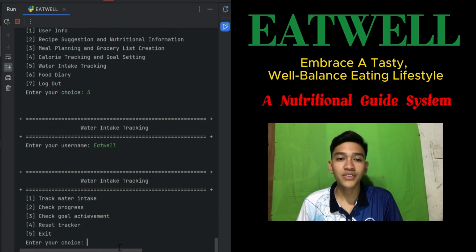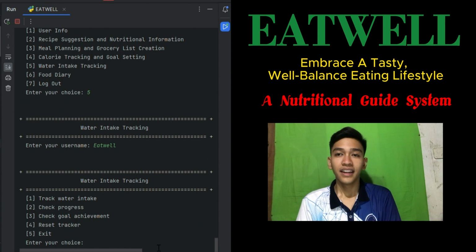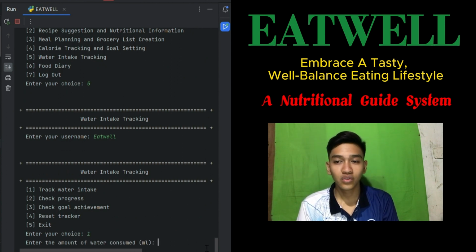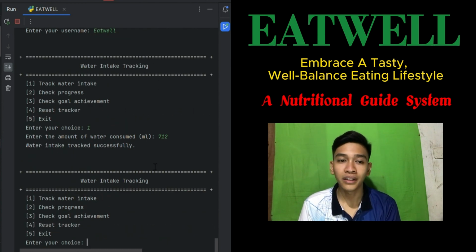Option 5 tracks the user's water intake. It includes track water intake, check progress, check goal achievement, and reset tracker. Track water intake prompts users to enter the amount of water consumed.